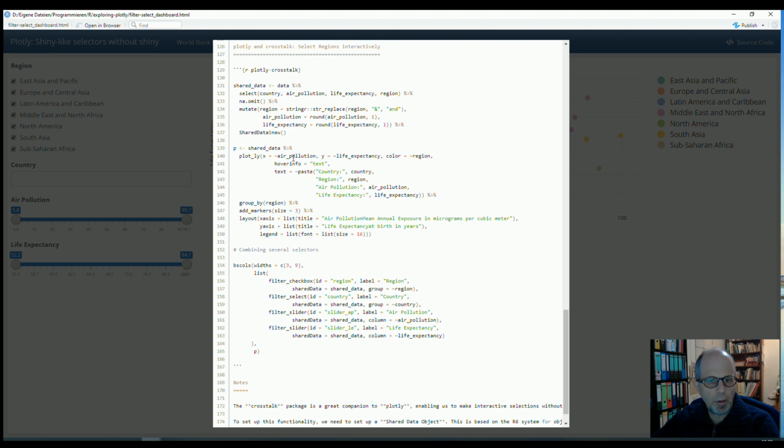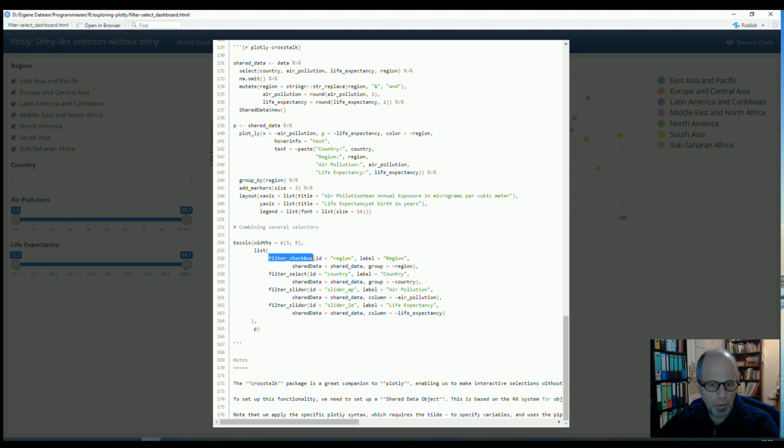And the second main function is the bscols function. So in my previous video where I showed you how you can link two interactive plots to make selections on one, which also highlight points or groups in the other plot, I used the subplot function. So here we use the bscols function to get this Shiny-like interactivity, these controls. And then here the main functions are filter_checkbox, filter_select, and filter_slider. And I use list to put them all in one column, and then the Plotly object p gets put in the second column. So this is basically it.